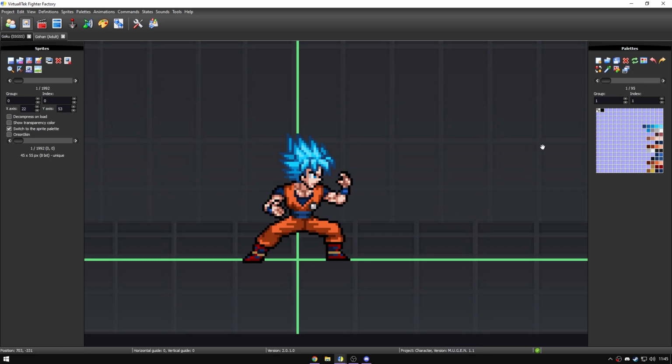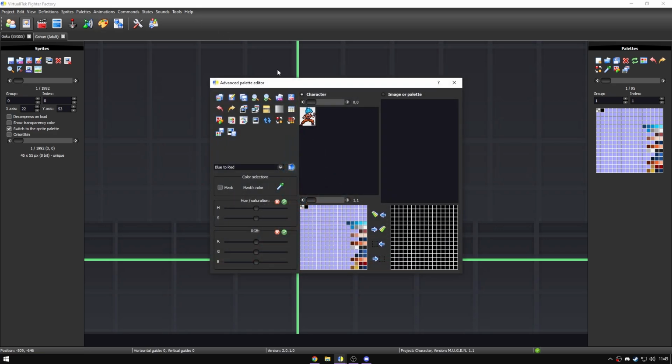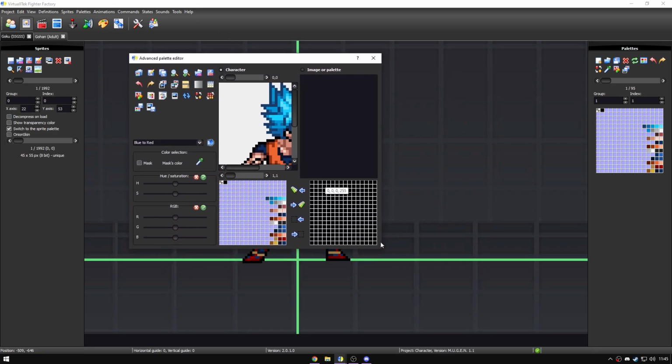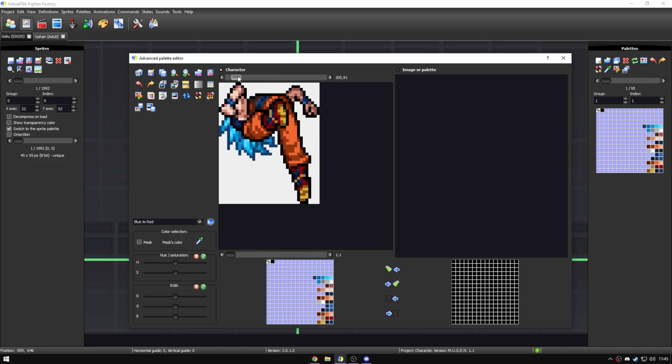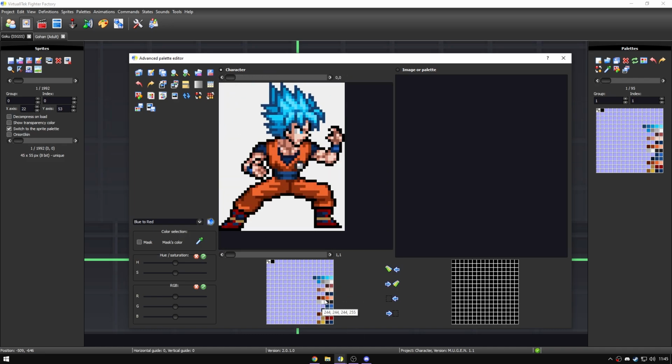So basically, with all this in mind, how can we change or create a new palette? Let's do some tests. So let's go. With the character selected, we are going to open the advanced palette editor, and let's do some zoom. I like to do this. And as you can see, we have the palette of the character, of the sprite itself, this sprite specifically. If we change, we keep the same palette right here.